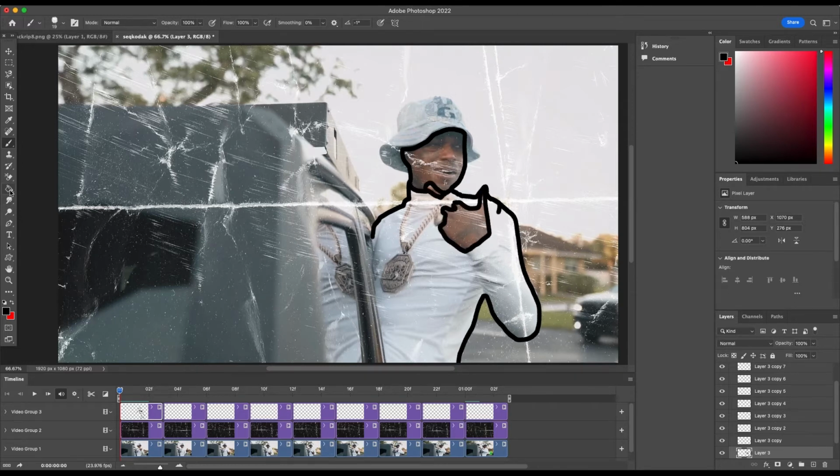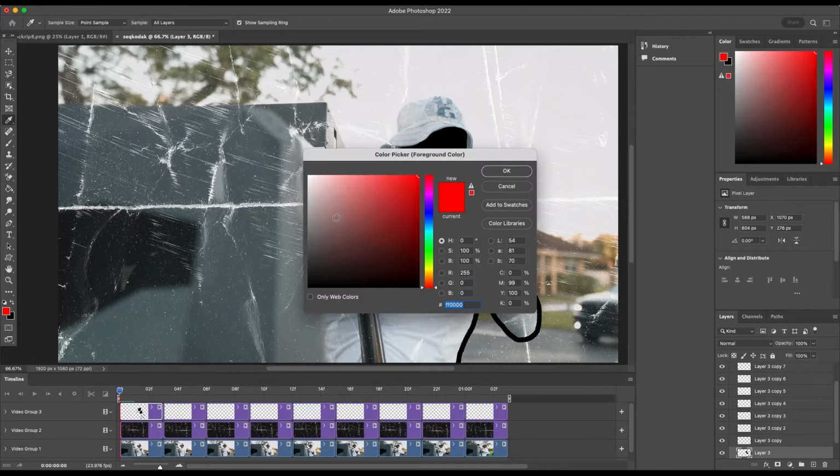Then I'm gonna use the paint bucket tool, painting his whole face and painting his hands. Then I'll do the chain. Try to do like a grayish for the silver.